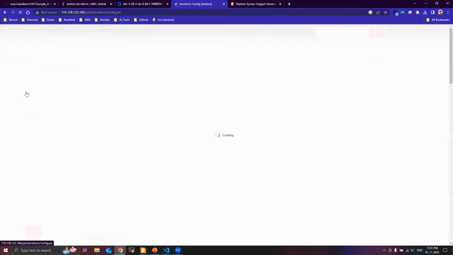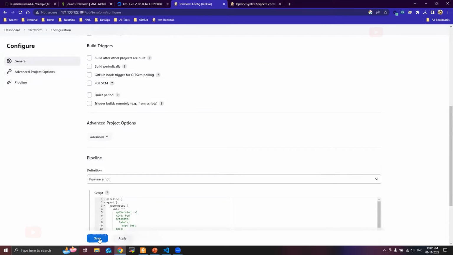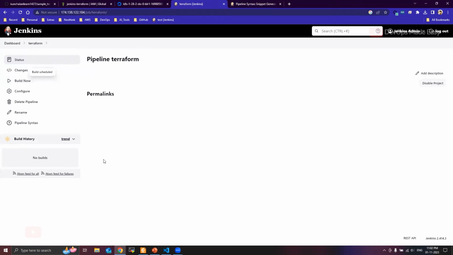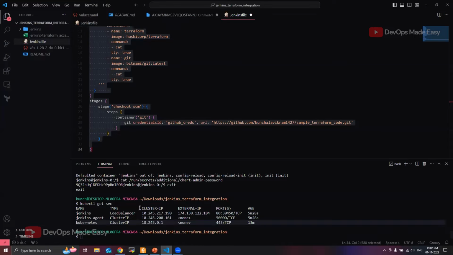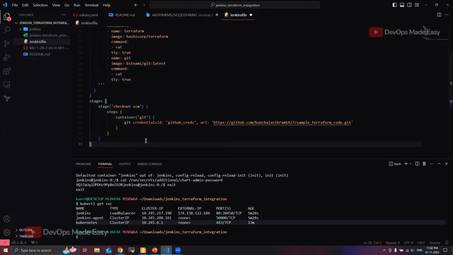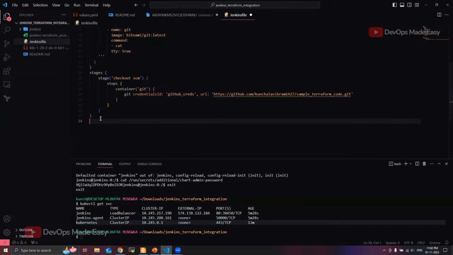I think there is some syntax error. Let's go back. No syntax error. And then click on build now. Now this is important here. So it failed. The reason it failed, I think, is that it is expecting a closing bracket. So let's go to our pipeline and see where exactly it is expecting it. So the pipeline block is not closed.